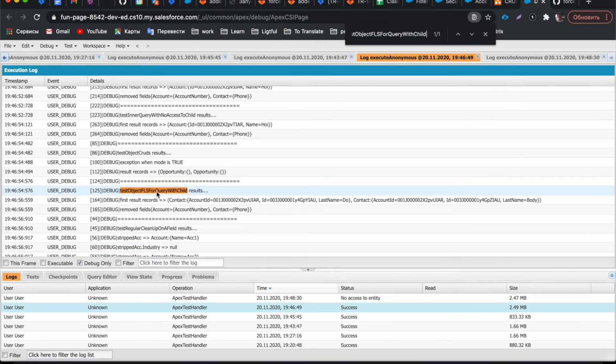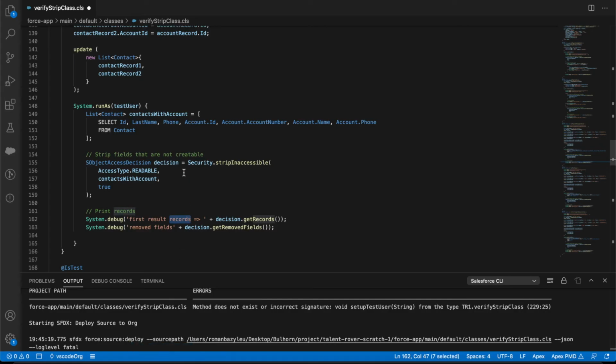Okay, and what we could see here is that we already have contacts returned and we have here fields of account. So it looks like everything is working as expected. And when we check removed fields, we will see that it removed some fields from account and some fields from the contact. So that means that when we use a combined query, it will perform a valid check against that query.